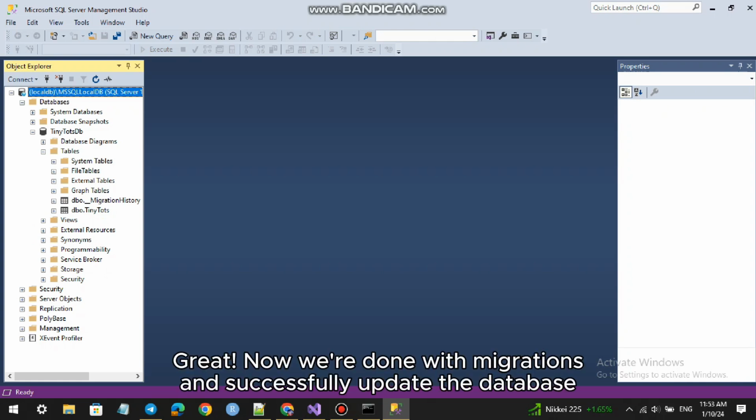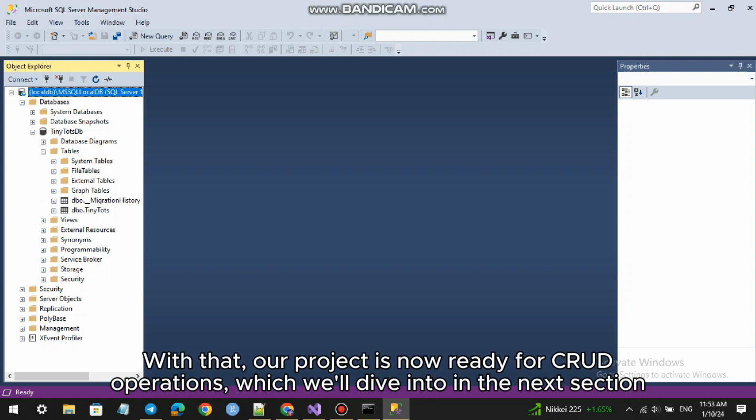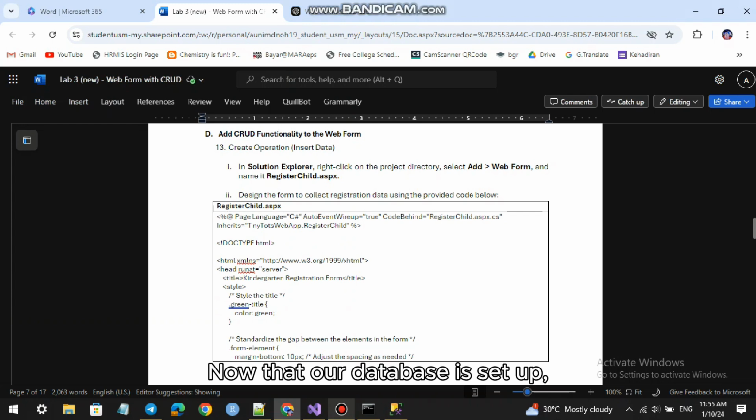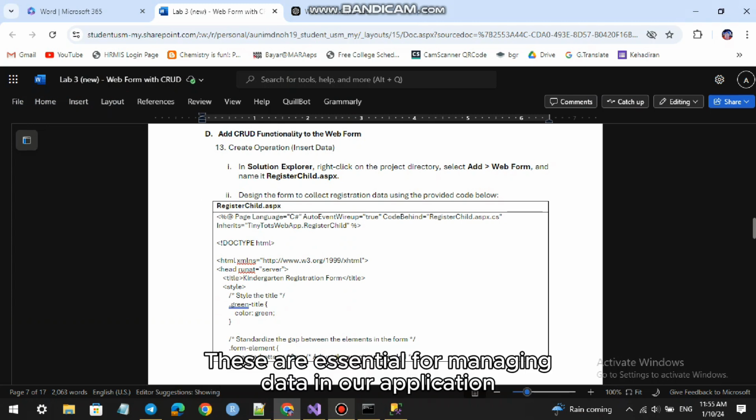Great. Now we're done with migrations and successfully update the database. With that, our project is now ready for CRUD operations, which we'll dive into in the next section. Now that our database is set up, let's implement CRUD functionality. Create, read, update, and delete operations. These are essential for managing data in our application.